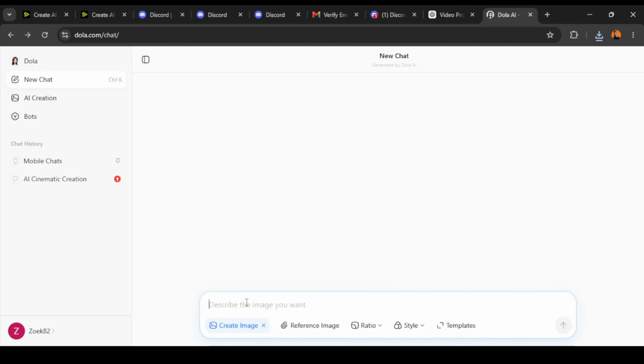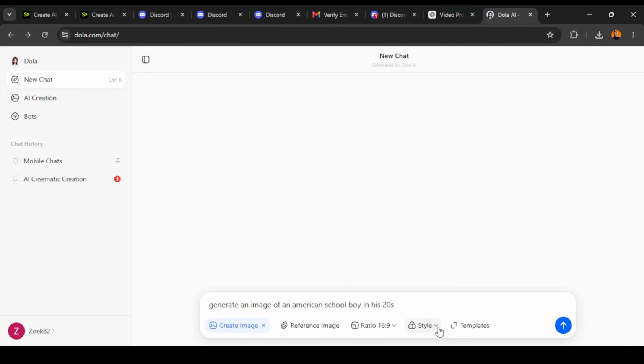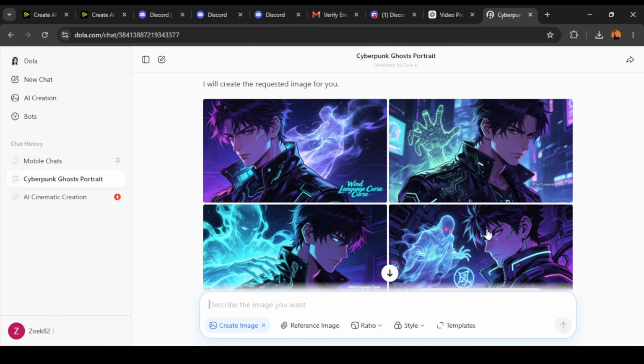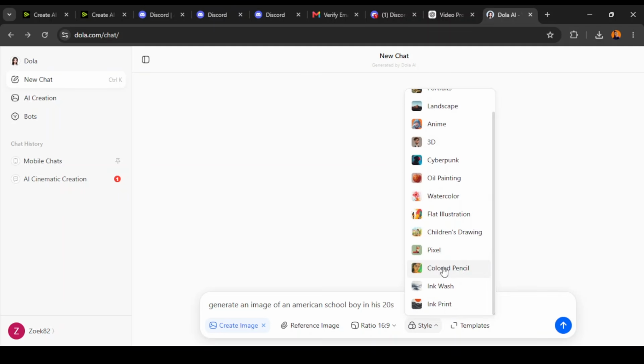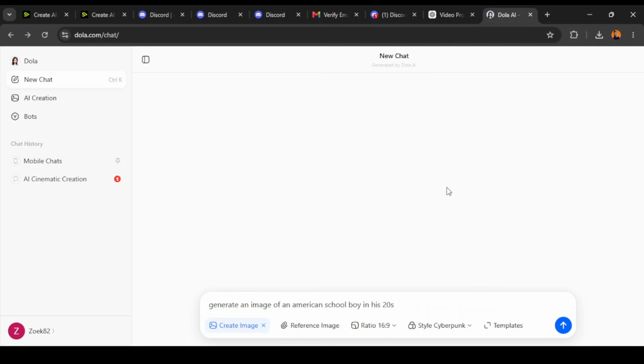Let's generate an image. So let me get a prompt. I just give a simple prompt, and I'm going to select my aspect ratio to be 16:9, and for the style I can choose 3D. Also, you have cyberpunk. This is beautiful, guys. Which of these do you want to choose? What will be the style? Let's just go with cyberpunk, okay.